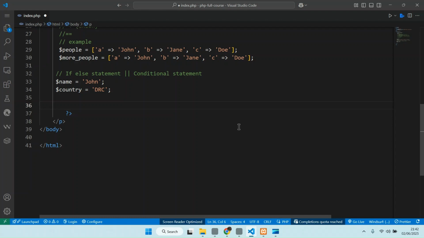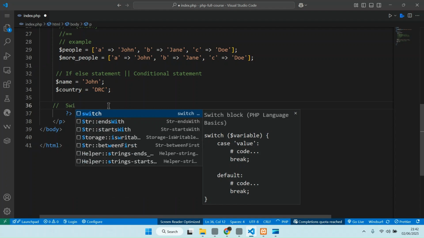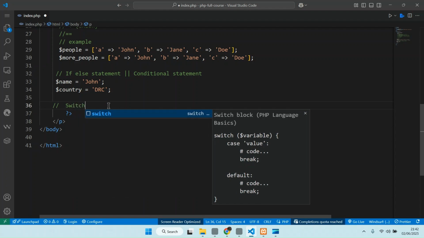We can do the switch statement. That was the if statement, now the switch statement.